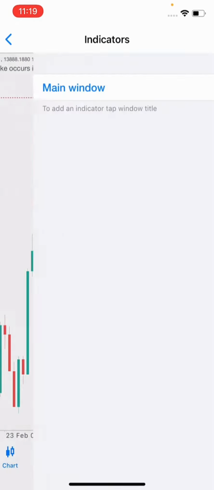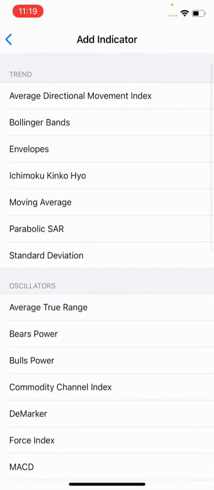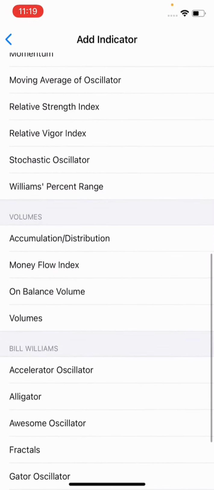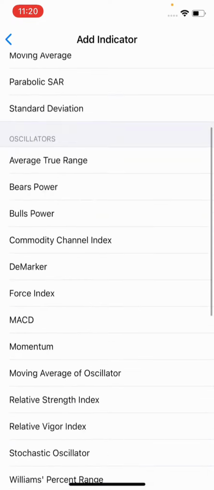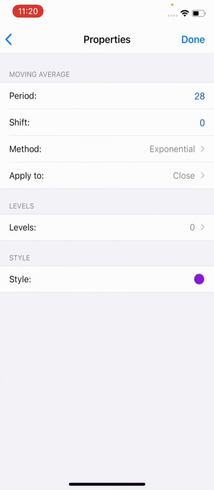Then we have F. This F is where you will see indicators. There are all the indicators on this MT5 or MT4. This is where you will see. So we have different indicators. We have trend indicators, oscillators, volumes, and Bill Williams. Under trend we have average directional movement, Bollinger Bands, envelope, Ichimoku, moving average, parabolic SAR, and standard deviation. So let's start with moving average.